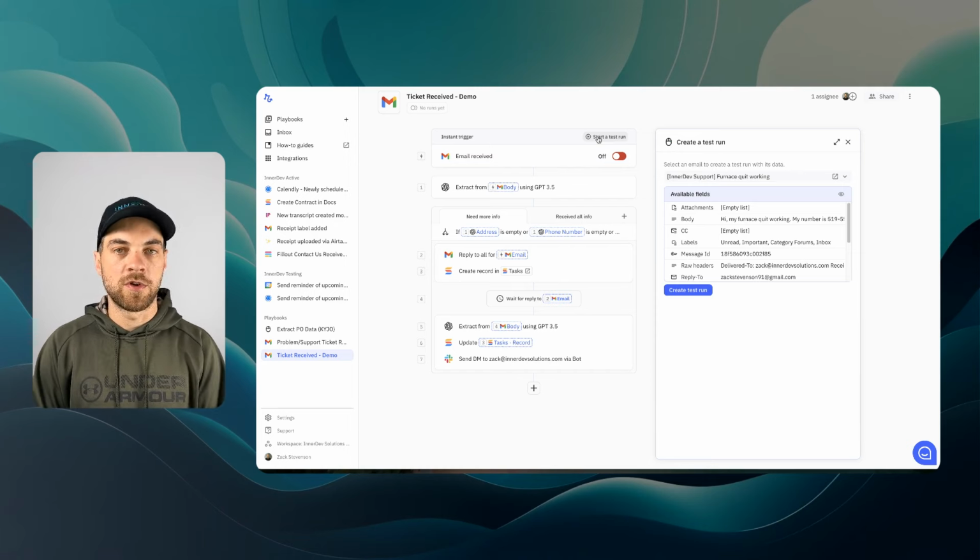And I'll just do one more test here. I'll quickly send myself an email with an address, a phone number, and the problem, and we'll see how it navigates that and goes the other route saying received all of them. Here's my email. My air conditioner isn't working. Here's my phone number and here's my address. I'll click send. And then I can go in here, start a test run.